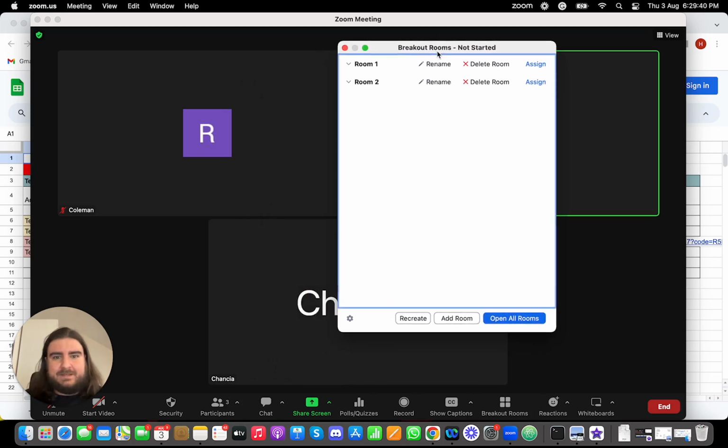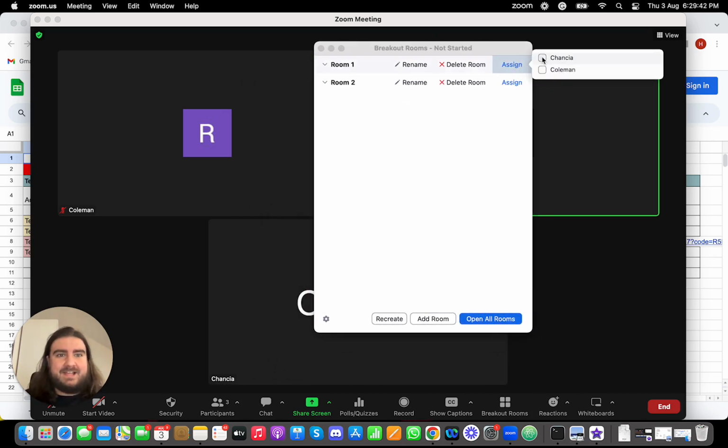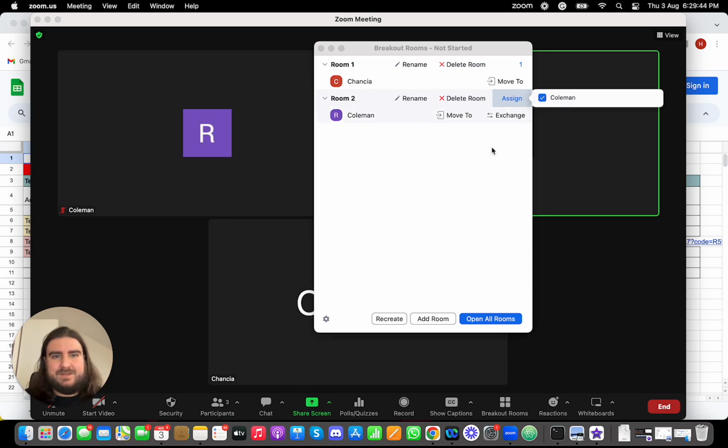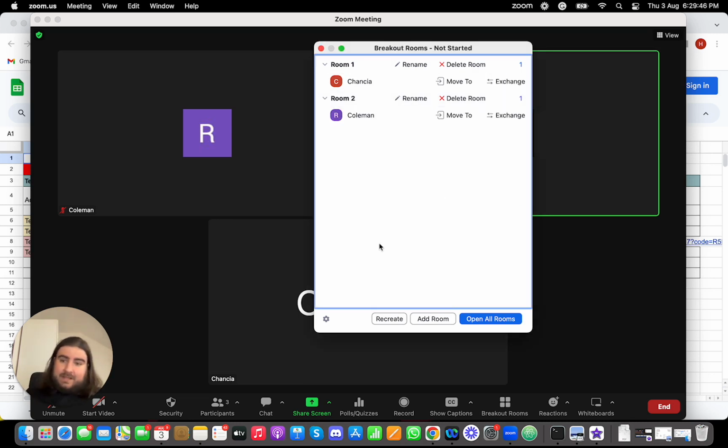Now, to assign them, you just click on this and select the players you would like to move to the teams accordingly. At the end of the training, we'll cover how to assign people to specific teams and what you will need to do. But for this case, we just randomly assigned Shanxia and Coleman to 2 different teams.